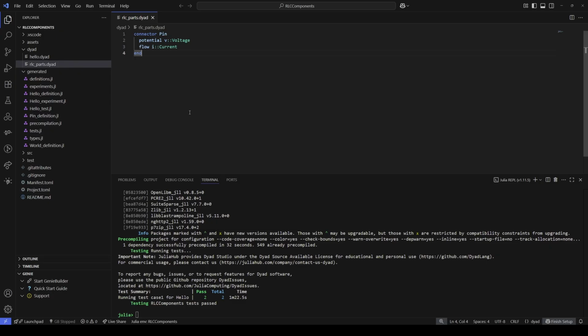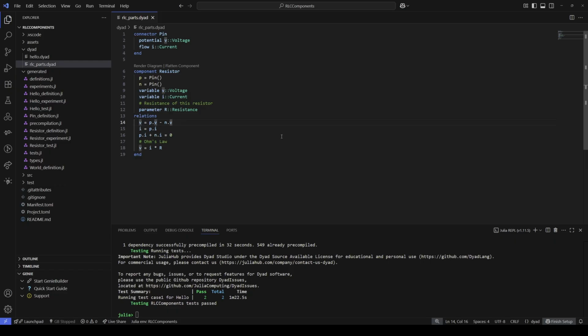The next thing we're going to do is define a resistor component. Remember, our ultimate goal here is to build up an RLC circuit, right? A circuit with a resistor, inductor, and a capacitor. So let's define a resistor component right here. And inside of this resistor component, we can see that we have a positive pin as well as a negative pin.